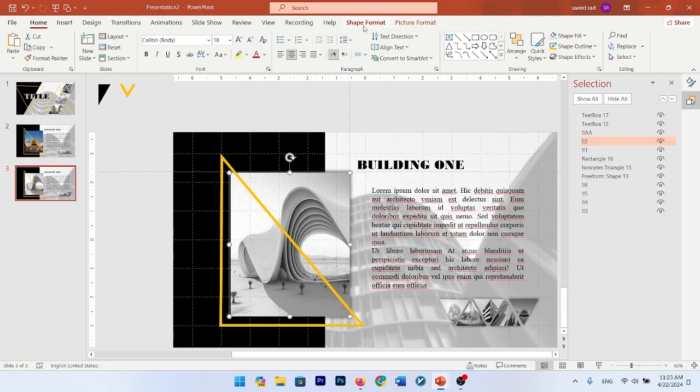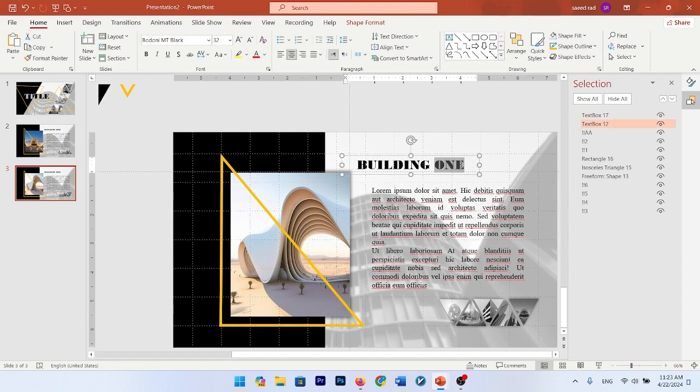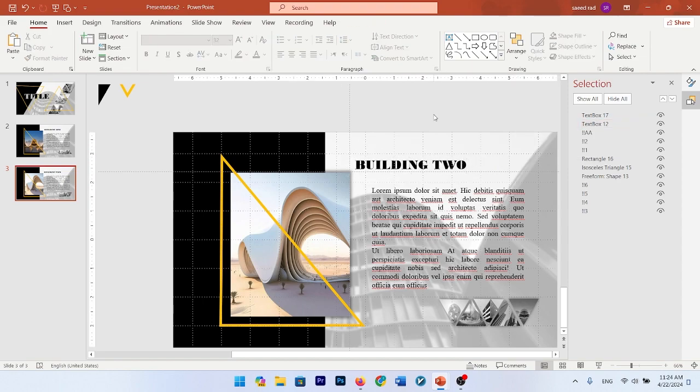And in the last step, change the color and title. Do the same way that you learned up to here for these templates. See the rest of this video.